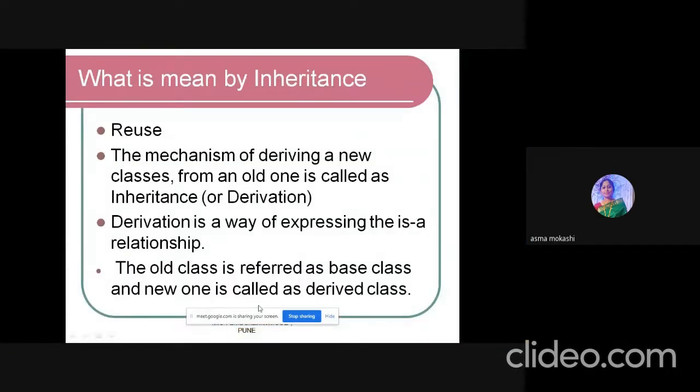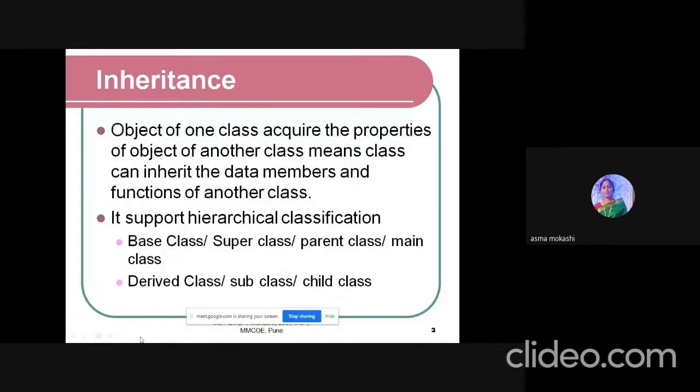The old class, the main class, is called a base class. The derived class is also called a subclass and a child class. And the main class is called a base class, super class or parent class. If the definition is asked in your MCQ based exam, what is inheritance? It is when an object of one class acquires the properties of the other class. Means the derived class is able to access the property of the base class.